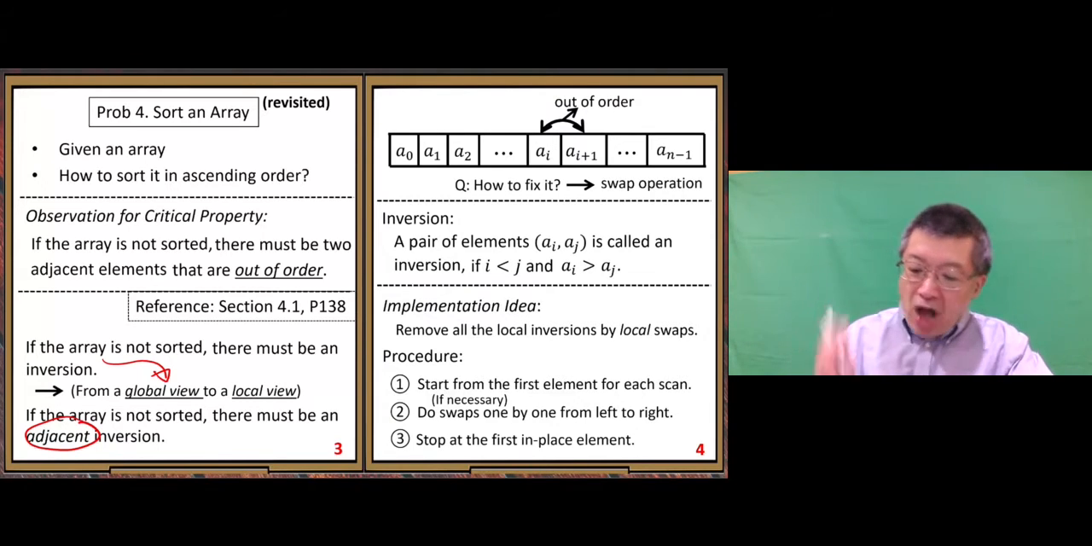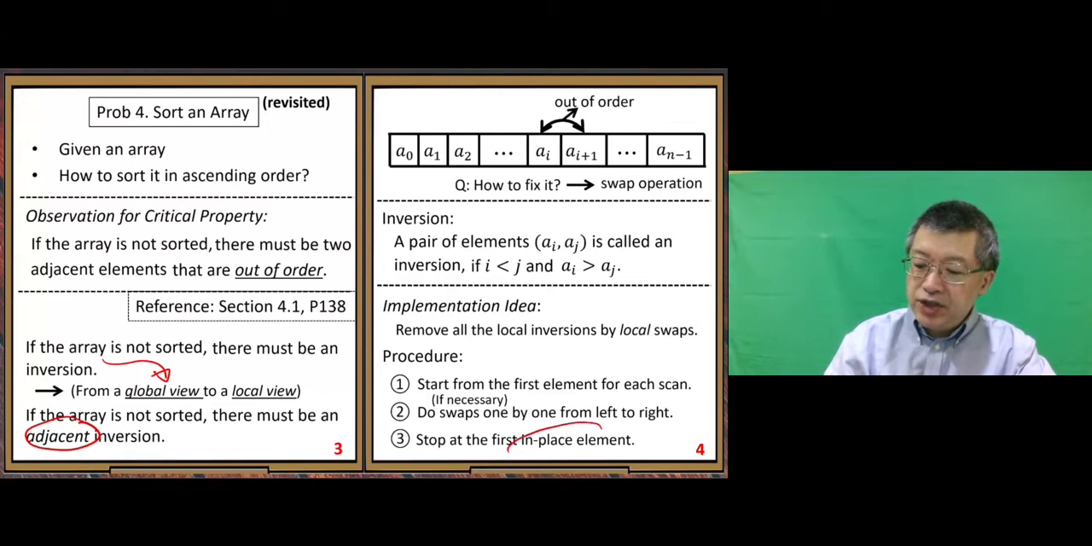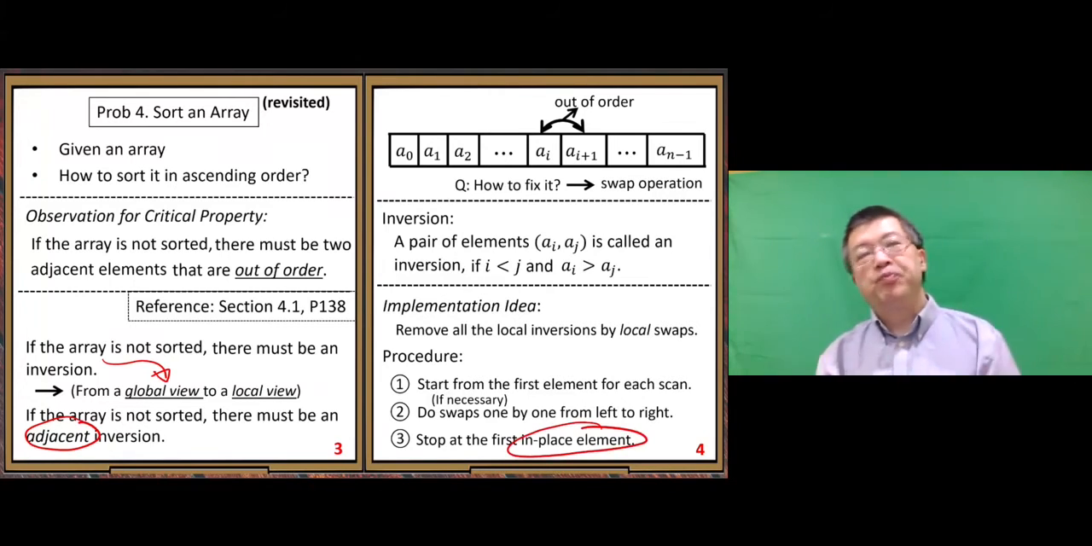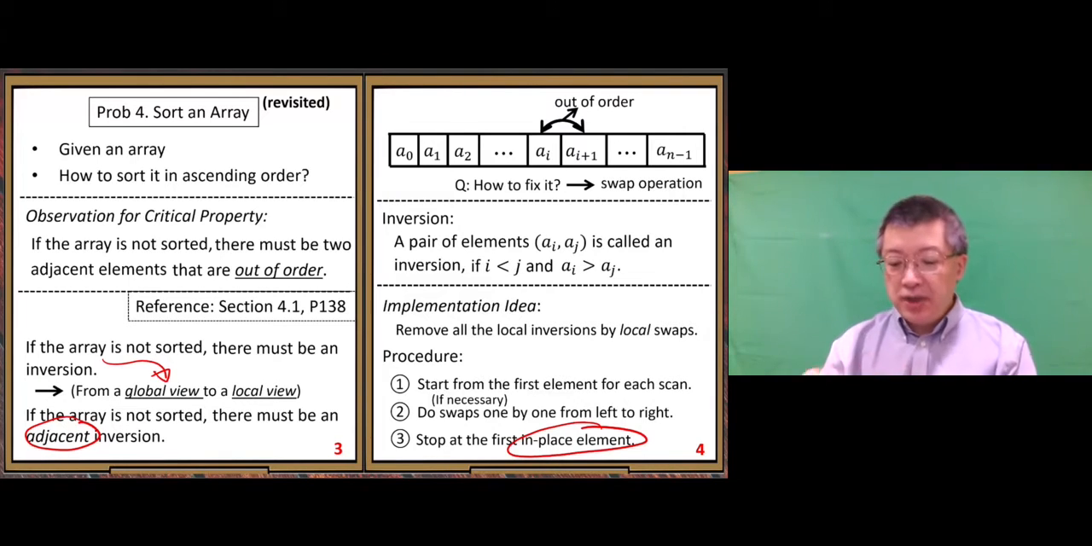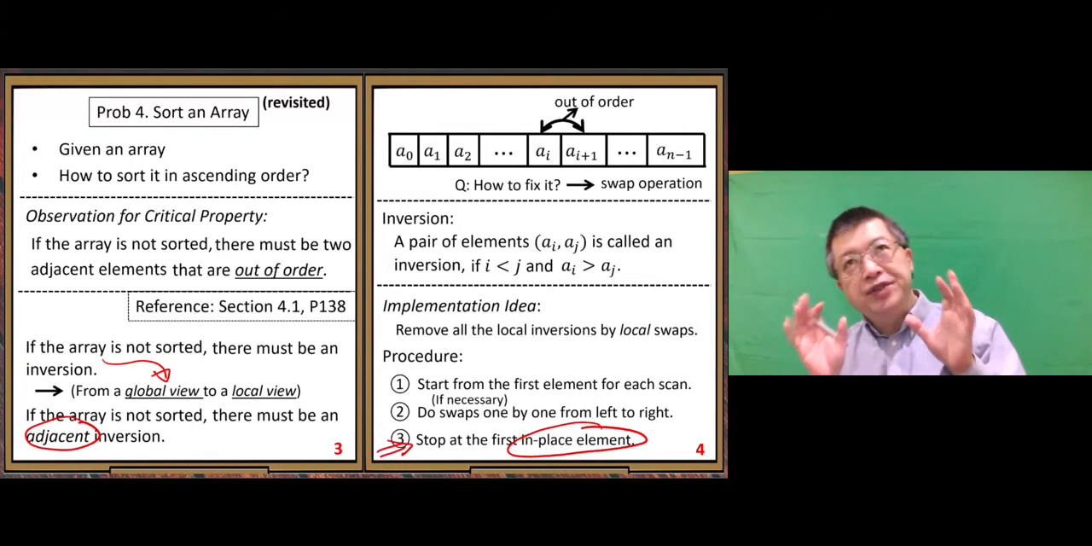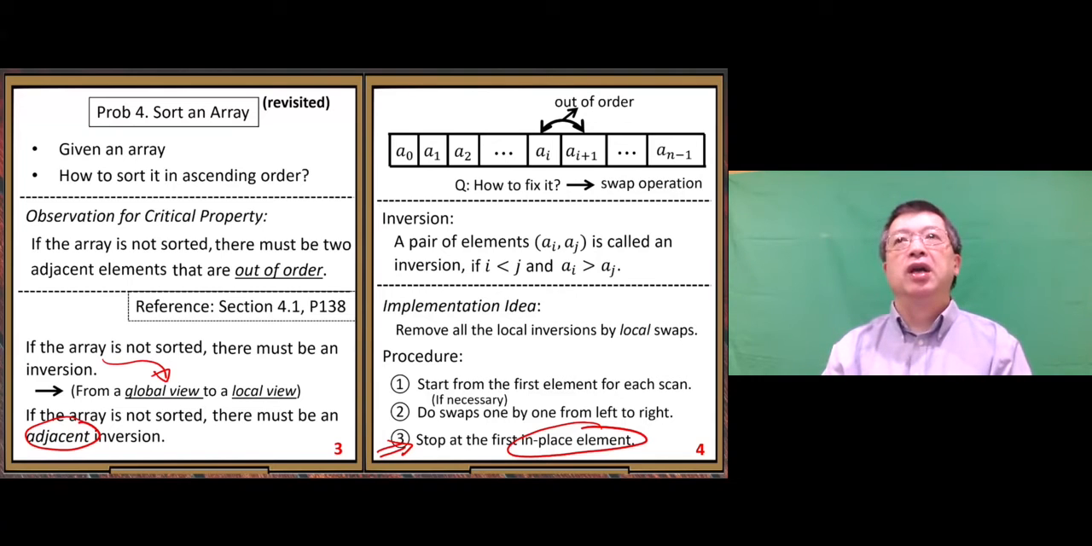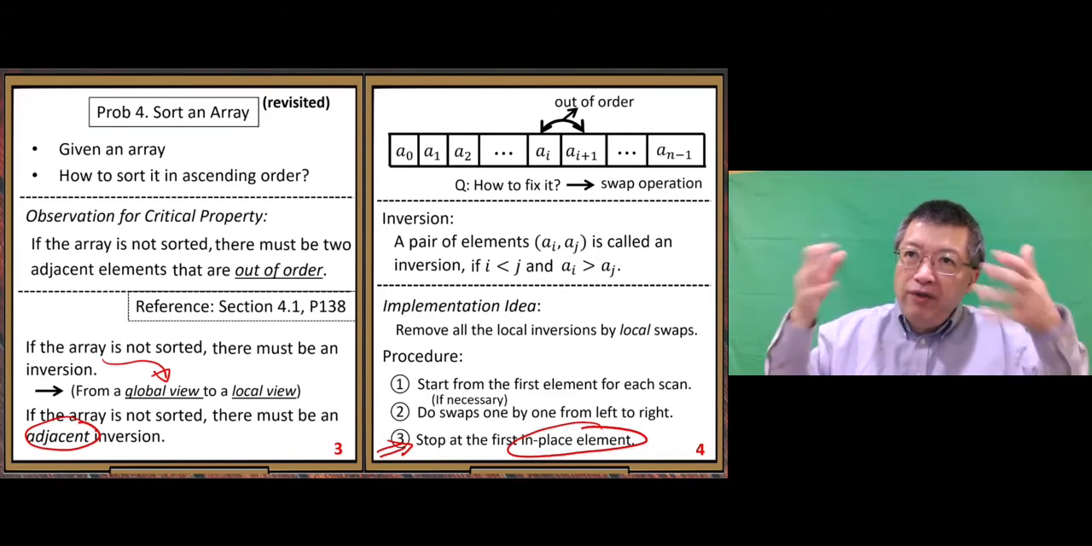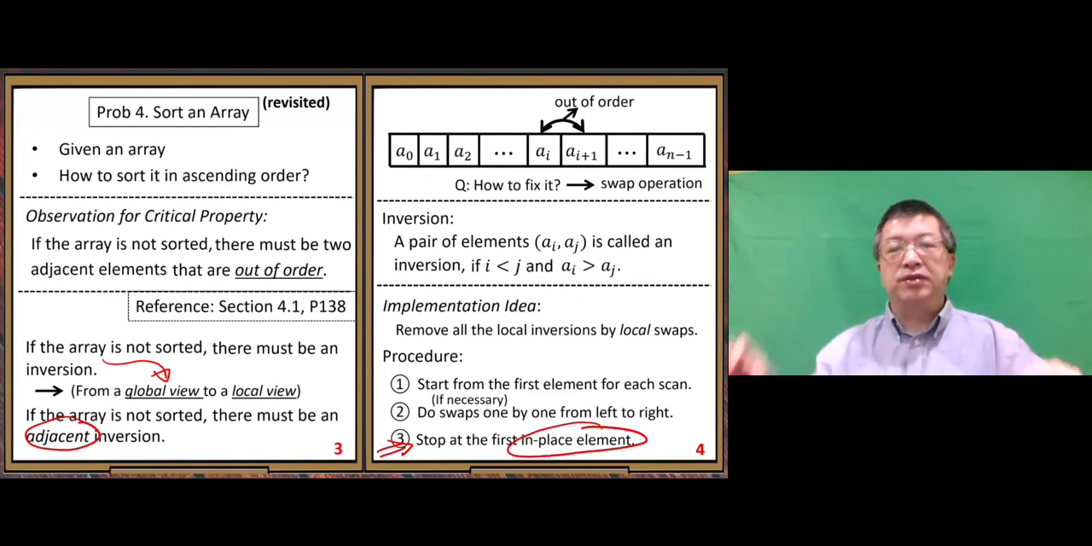Step 3, start at the first in-place element. For this step, we need to do further analysis, because you may not be able to understand it at this point. We need to get more information to see it. So in our next slide, we explain this step.